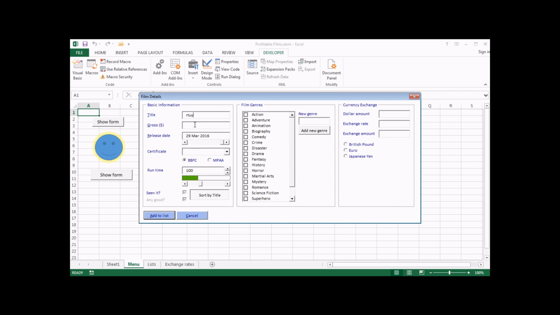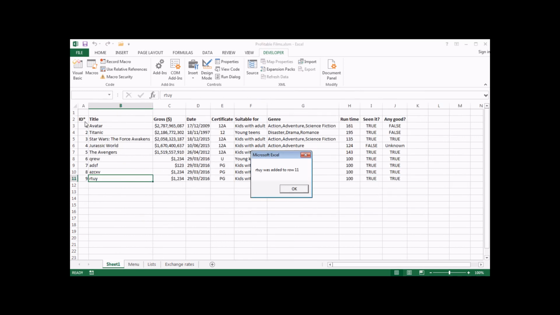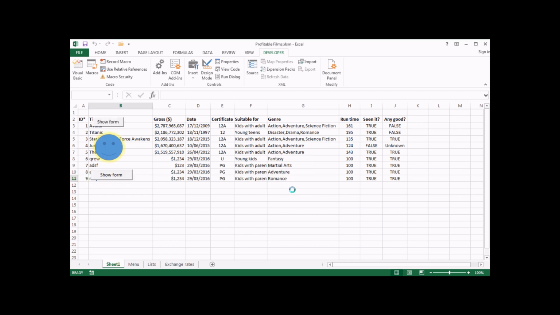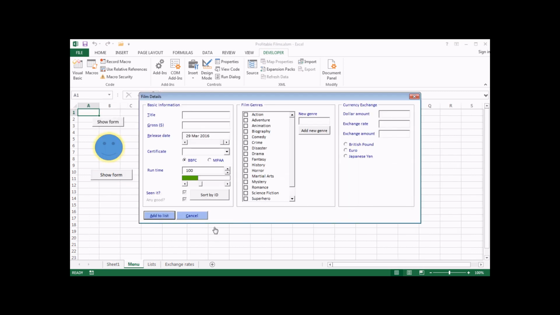So I can add in another film once again and do the reverse just to make sure it works in both directions. And I uncheck that, just choose Sort by ID, choose Add to List. So hopefully you've been seeing the asterisk has been switching around in the column headings. Then click OK again, and if I show the form on screen this time, it's going to be sorted by ID rather than by name.